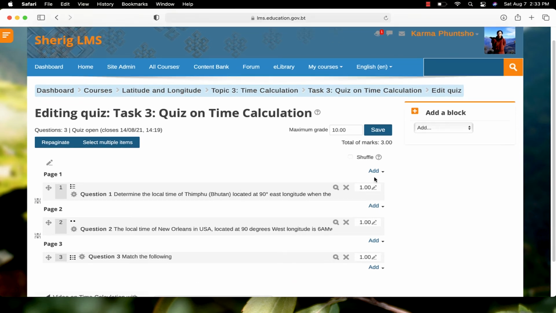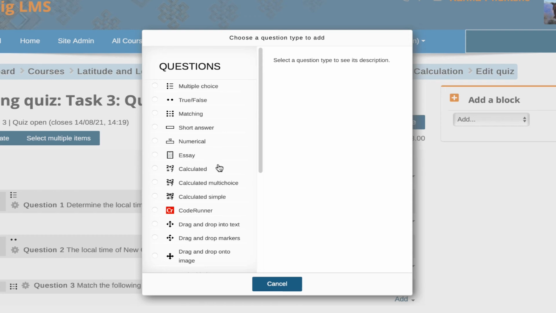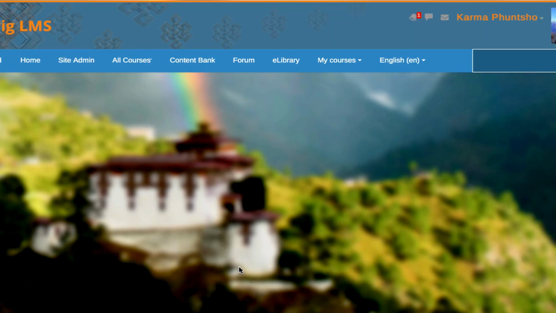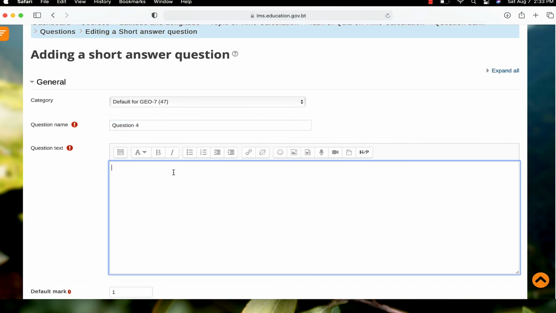One more thing that I would also like to show you is how to add a short answer question type. Here I will click on add once more and add a new question, and from here I will select short answer. Click on add, and for question name, this will be question 4, and for question text I'll simply copy and paste it right here.